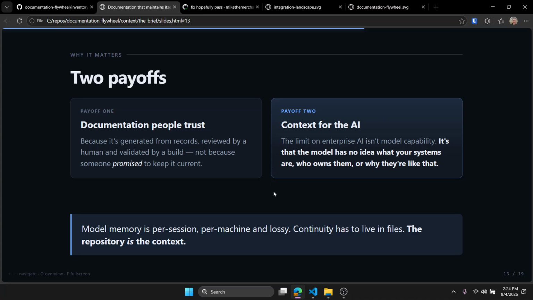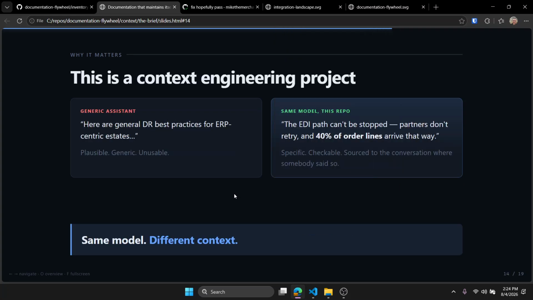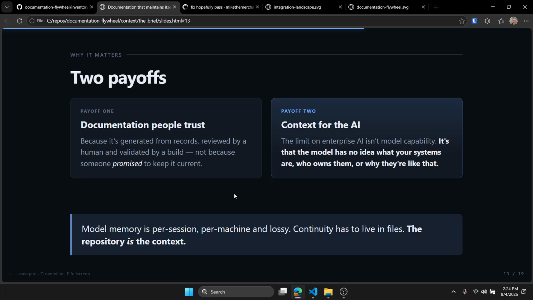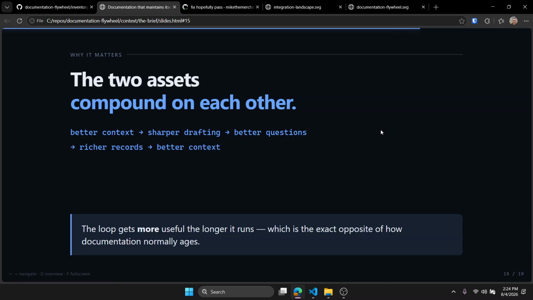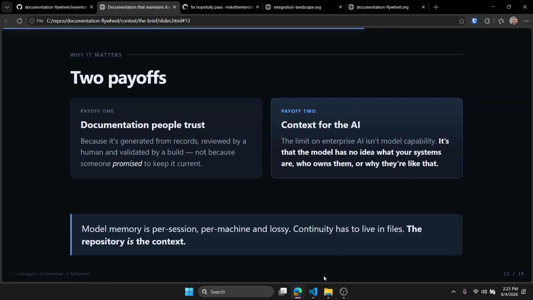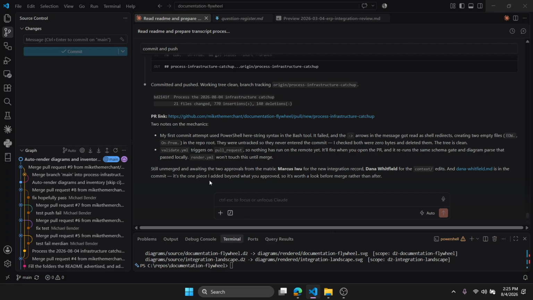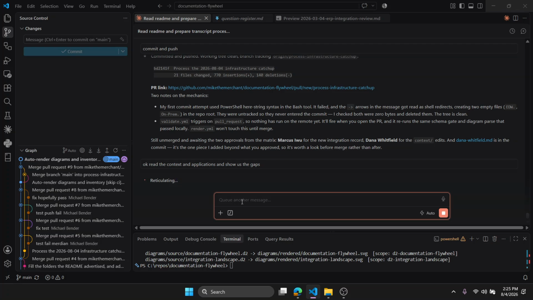And finally, last but not least, when you're documenting this, and it's all automated and beautiful, you're building a context for the AI. So I can tell Claude to read this, right? Okay, read the context and applications, and show us the gaps, right? Stuff like that.